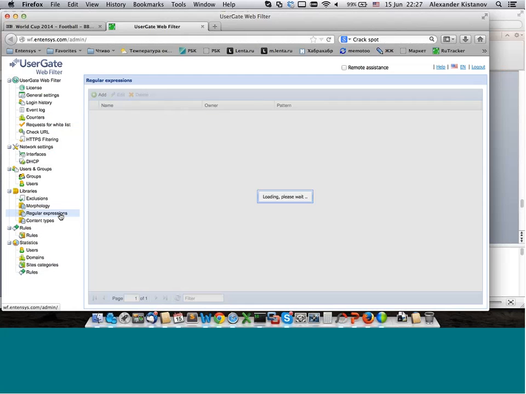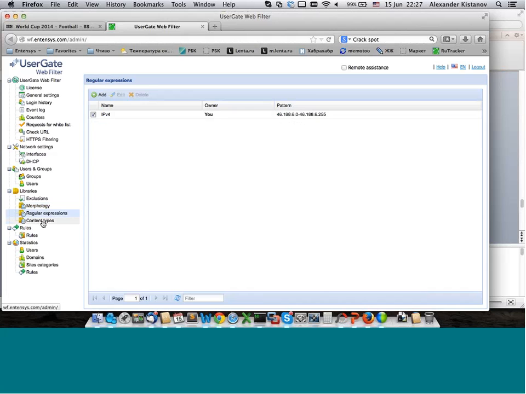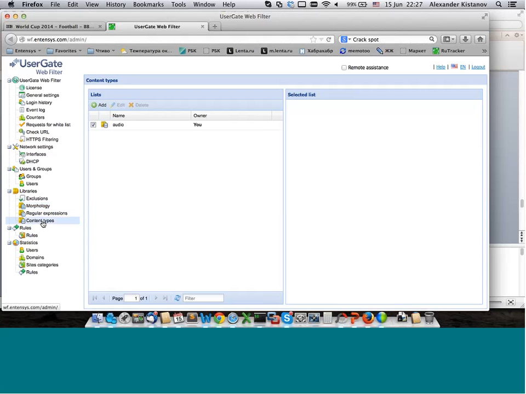Okay, Regex. Well, actually, nobody uses it, but we have it. I don't know. Well, I have used it in the past. Yeah, but it's done for very, very specific cases.